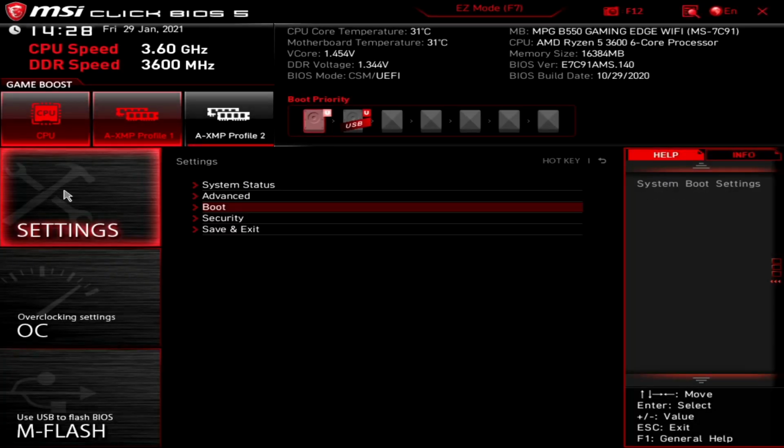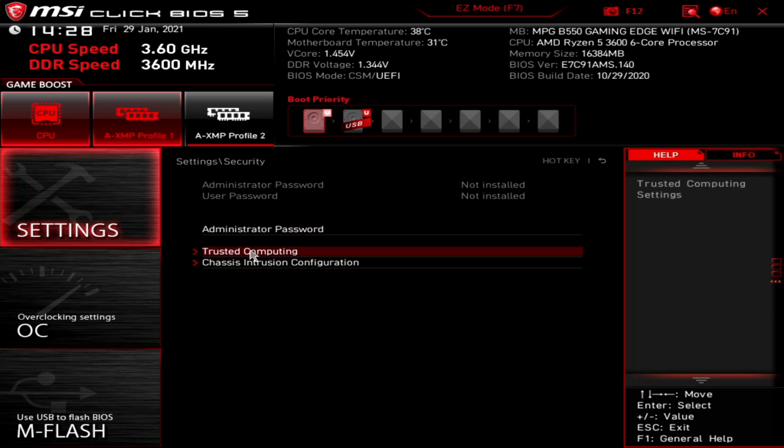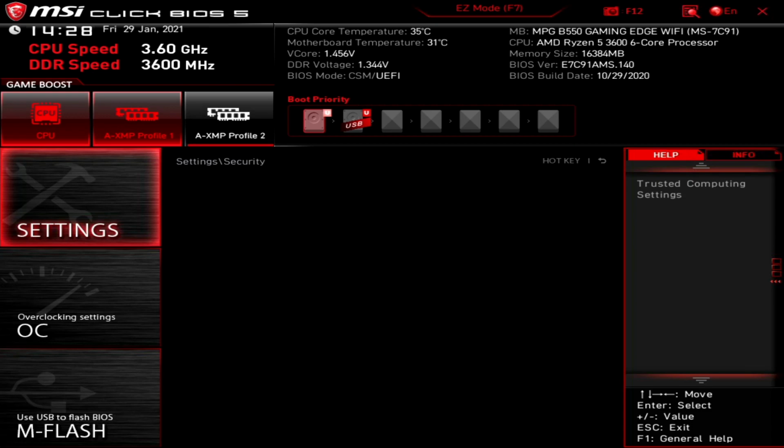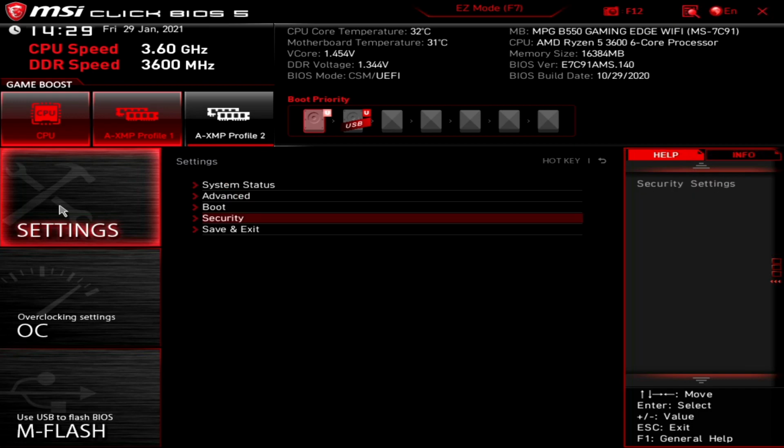So back into settings, then you've got security. So you can set up an administrator password or a user password if you wanted to. Also, you can configure your trusted computing modules. Generally, most people I think will leave this disabled, so I would certainly leave that disabled. If you are using a trusted platform module, then your module supplier or your system administrator will give you information of what security settings you need to enter there.